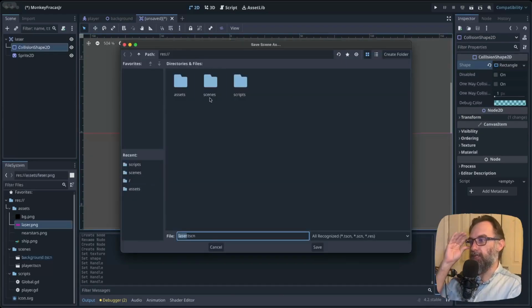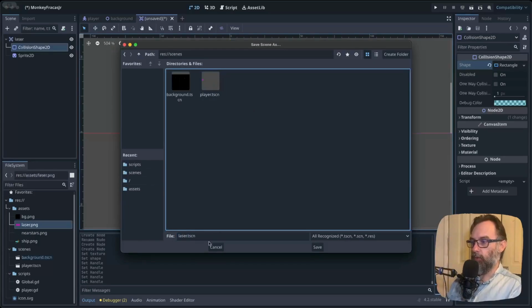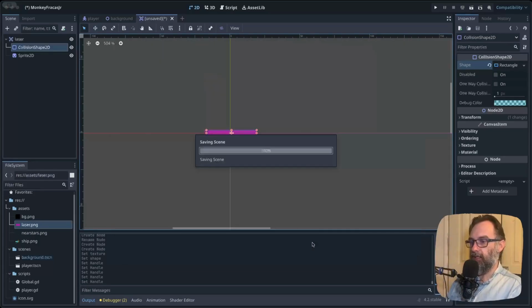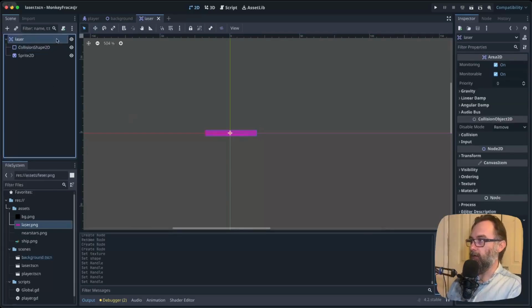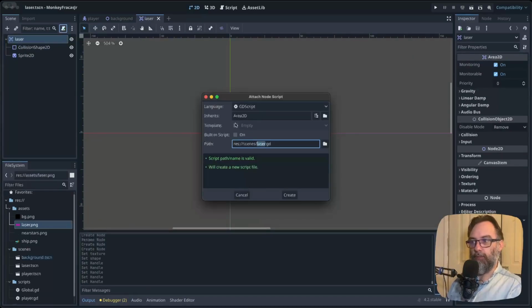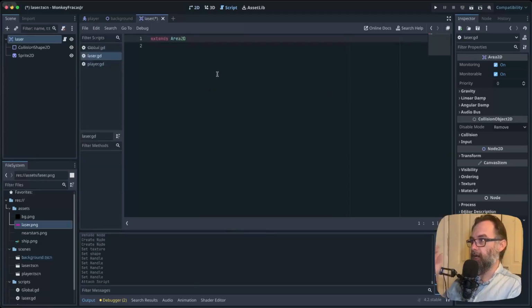So we want to save this one now as a scene called laser.tscn. Excellent. Now, the next thing we need to do is actually give our laser a script. So let's click on our root node. Let's click on the add script up here, the white scroll with the green plus. We don't need a template for this one, and we don't want it to save in the scenes folder. We want it to save in the scripts folder. All right, so let's create that.